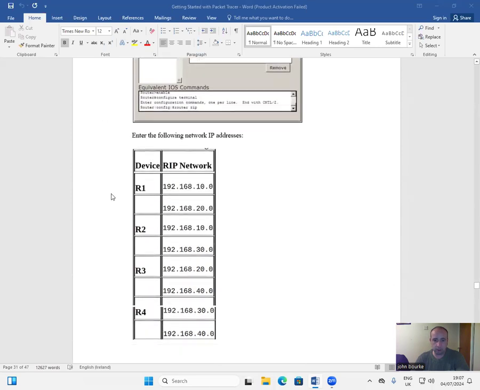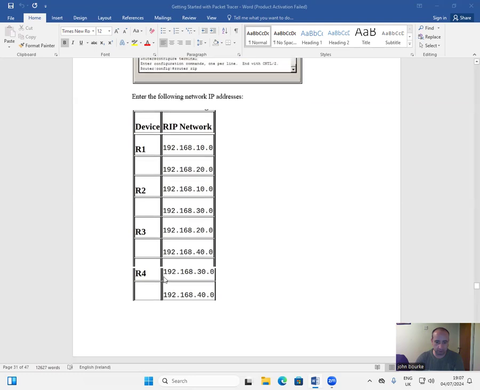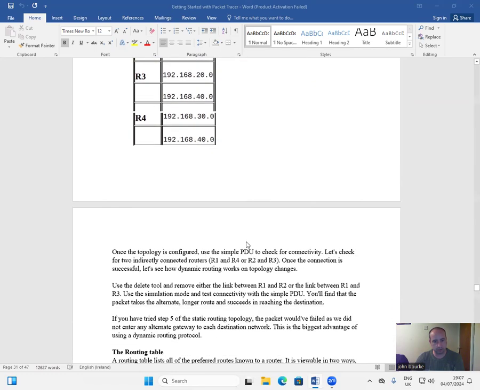Enter the following network addresses. Device, RIP network. R1: 192.168.10.0, 192.168.20.0. R2: 192.168.10.0, 192.168.30.0. R3: 192.168.20.0, 192.168.40.0. R4: 192.168.30.0, 192.168.40.0.